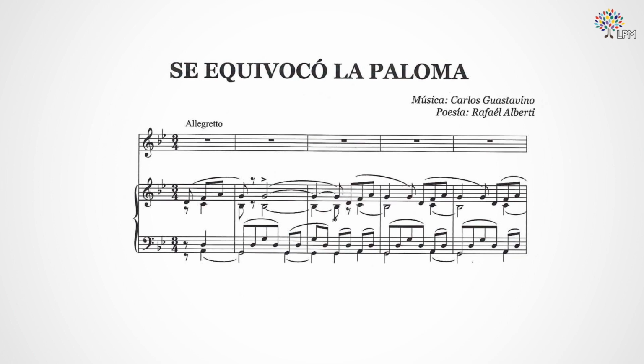Here's another one in an art song called Se equivocó la paloma by Carlos Guastavino. It's in G natural minor. Enjoy this recording by Margot Pares Reina and George Rabol.